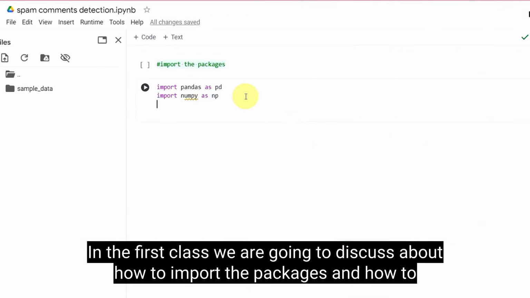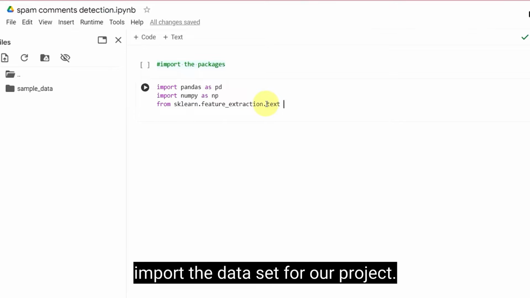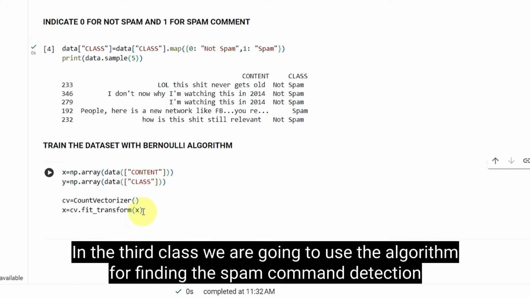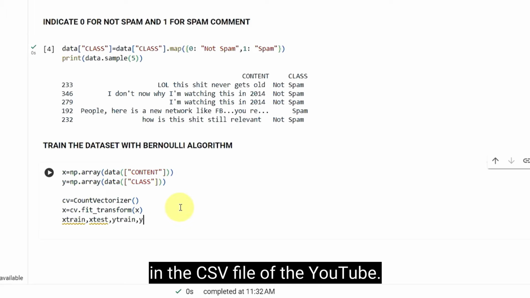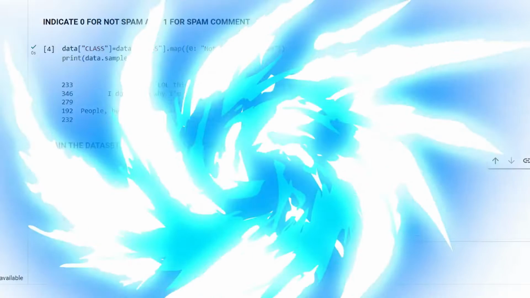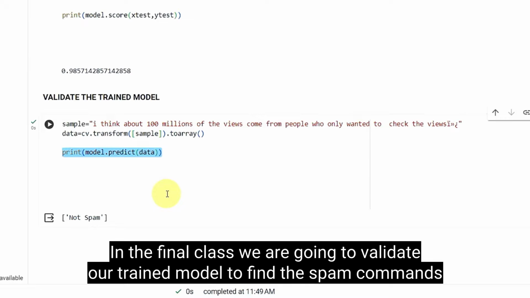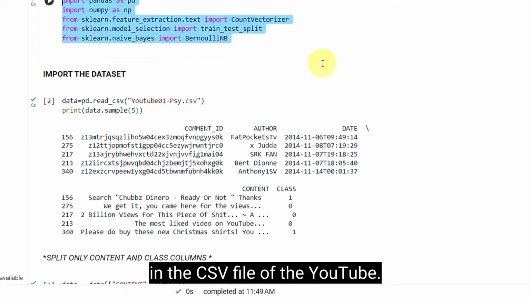In the first class, we are going to discuss how to import the packages and how to import the dataset for our project. In the second class, we are going to clean the dataset. In the third class, we are going to use the algorithm for spam comment detection in the CSV file of the YouTube. In the final class, we are going to validate our trained model to find the spam comments in the CSV file of the YouTube.